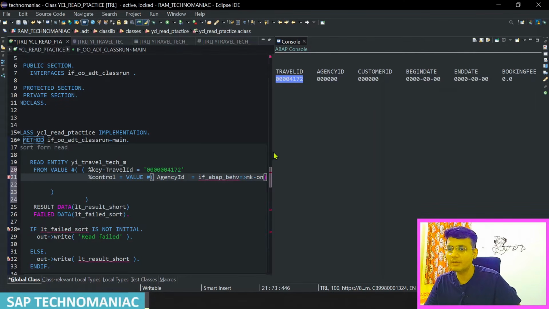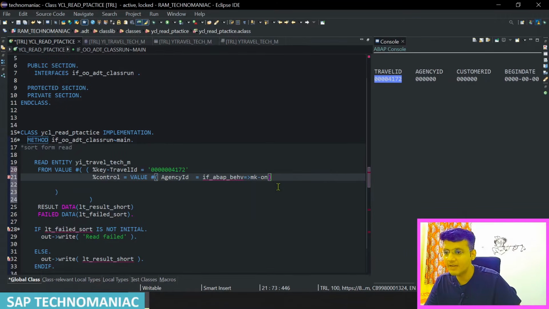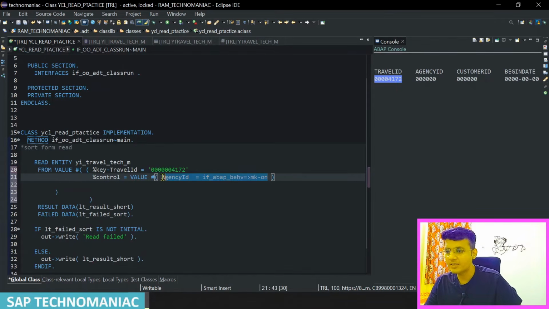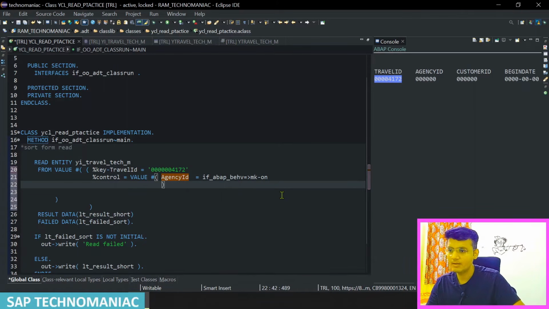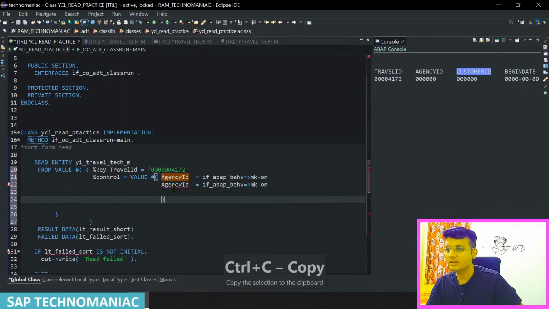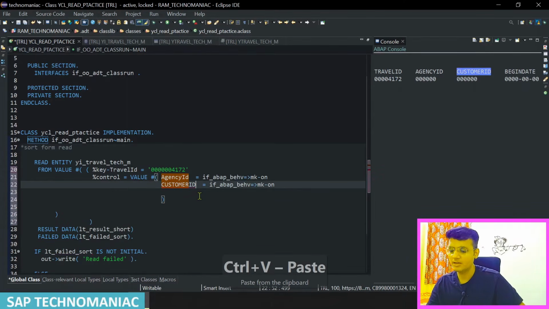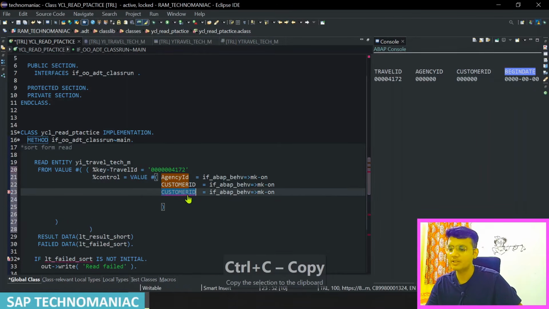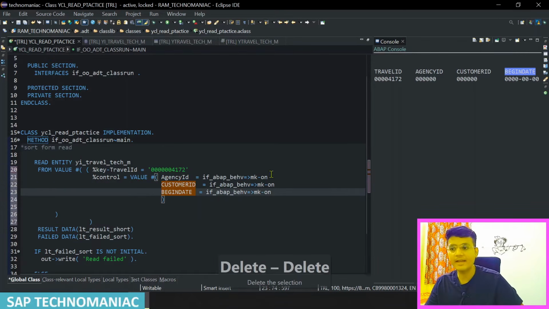Let me move this a little bit here. Agency ID I want to display. Shift F1, and apart from agency ID, let me see if I can display customer ID also. Control C, enter, Control V. Customer ID also I want to display. Control V, Control Alt arrow down. Begin date also I want to display. Let me display just these 3 fields as of now. So in the control structure I am passing, I need these particular 3 fields.